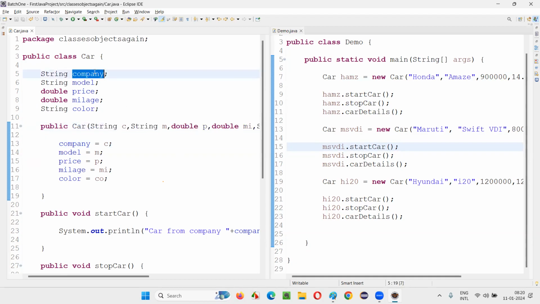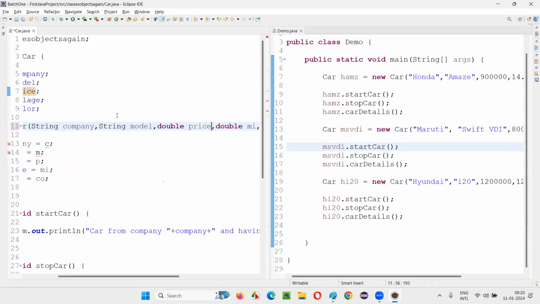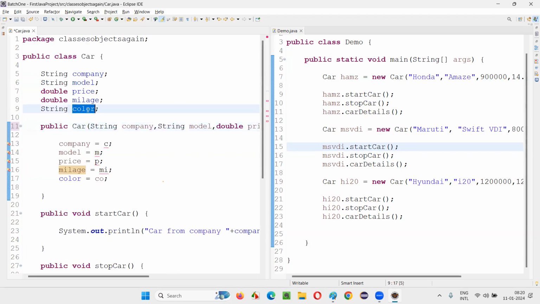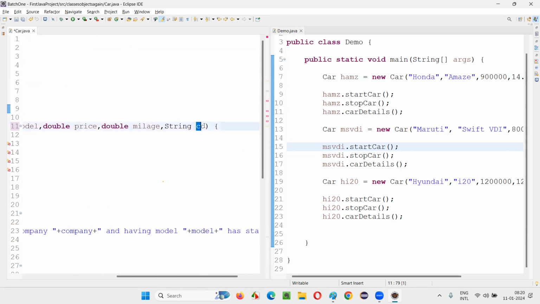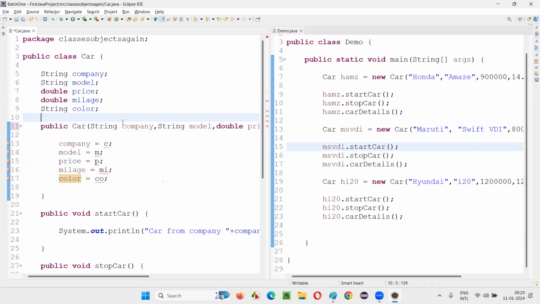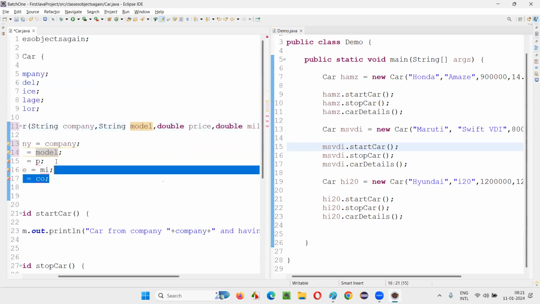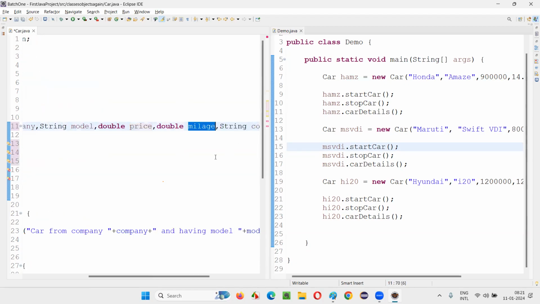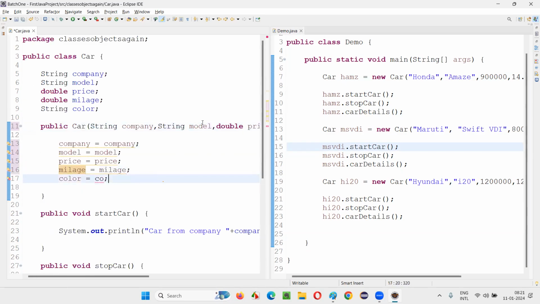The readability got reduced. But I want company only to be here. I want model to be here so that I can understand well. I want price to be here instead of P. I want mileage to be here instead of MI. I want color to be here instead of CO. So that readability will be there. The parameters I can understand, which parameter is what. But the problem here is, if I say company is equal to company and model is equal to model and price is equal to price and mileage is equal to mileage and color is equal to color.